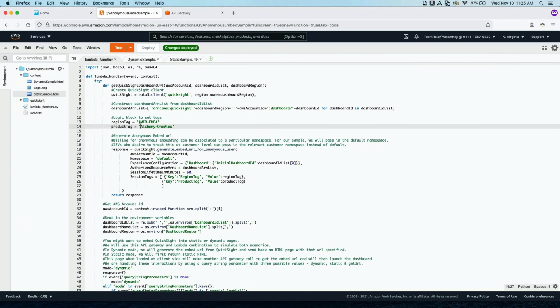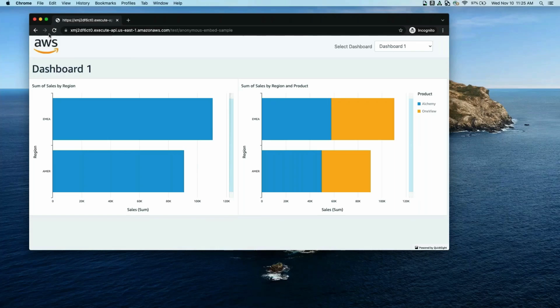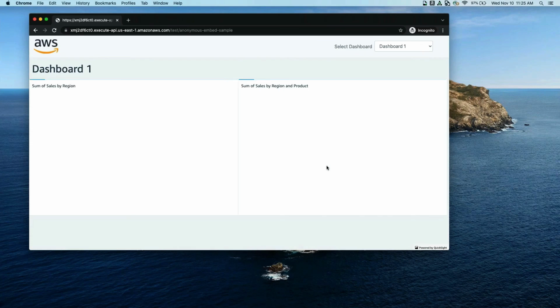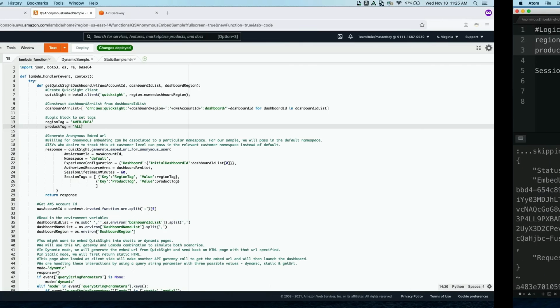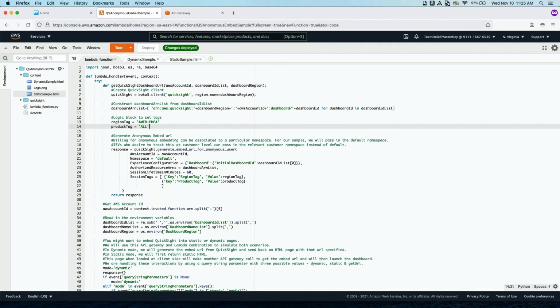Let's say I want to show data for all products here, right? And just for two regions, I change product tag to all and leave the region tag at Americas EMEA itself. Deploy this, come back and refresh this, and I expect to see the same two regions, but all products. No data found for this visual. It's fun.